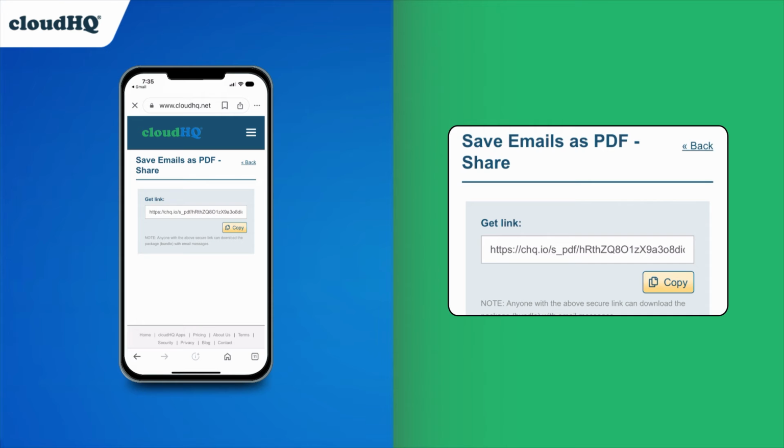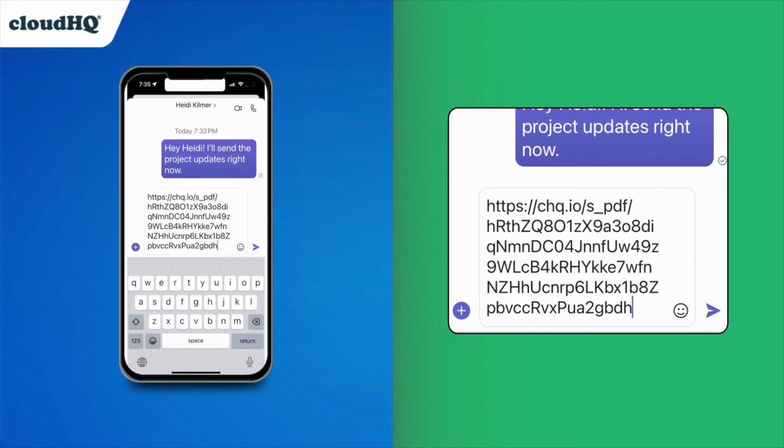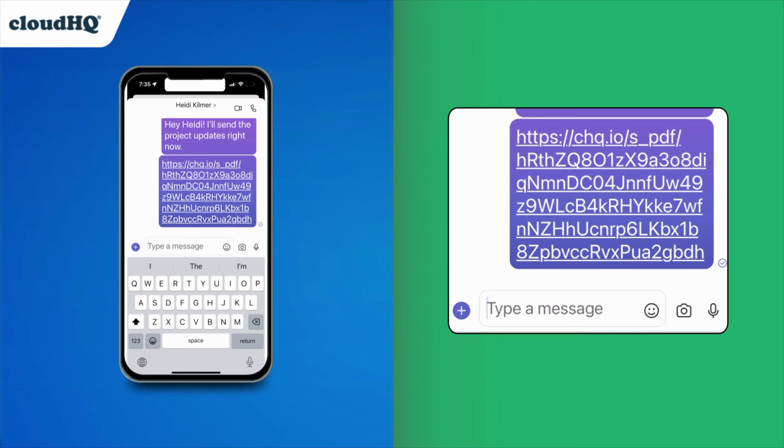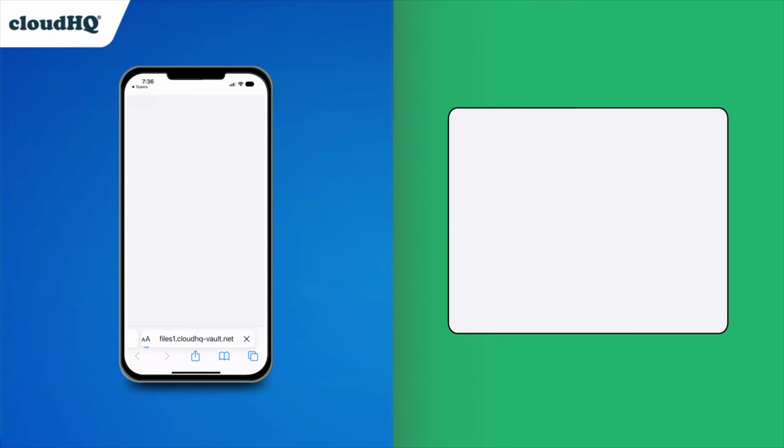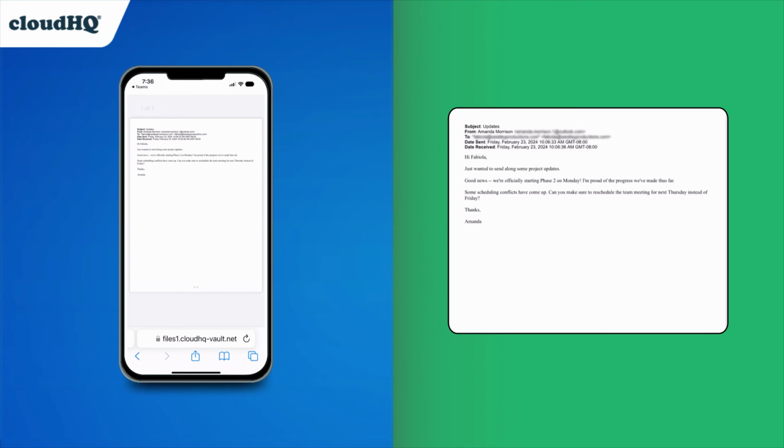When you tap share, you'll be given a URL link. In this example, I'm going to share my link in Teams. Anyone who taps the link will be able to quickly download the PDF.